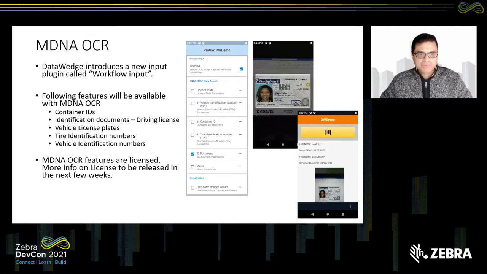Some of the OCRs you will be able to do is scanning the container IDs, identification documentation, such as driver's license, vehicle license plates, tire identification numbers, and vehicle identification numbers. That's the VIN number that's etched on the windshield. Please note that OCR features are licensed. You need to buy licenses for using these OCR. We will provide more information in the next few weeks on the licensing features, as well as how to buy them and how to use them.